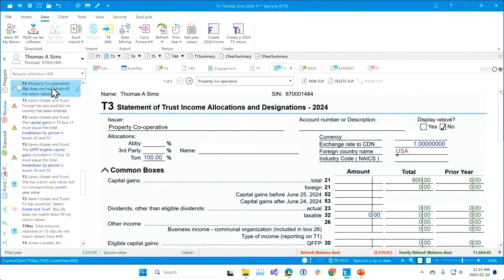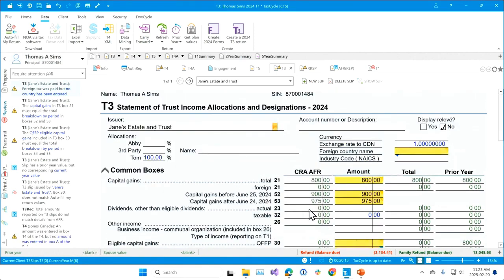So if I look here, it says we've got a slip here that doesn't have Autofill My Return values. That's because we recreated it last time. If I need to, I can just click on the T3 here, and I can delete this T3 slip with no AFR data, which I'll do right now. And then we'll have the single slip that we were talking about.